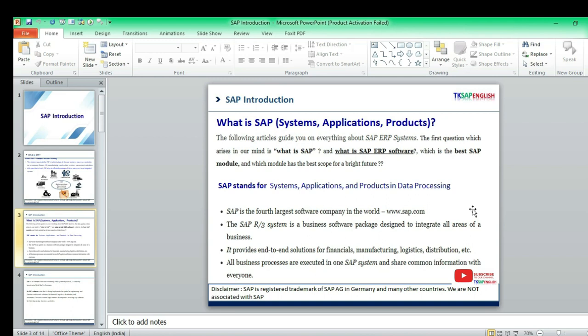SAP is the fourth largest software company in the world. The SAP R/3 system is a business software package designed to integrate all areas of business. It provides end-to-end solutions for financial, manufacturing, logistics, distribution, sales and service, marketing related to business, and so on. All business processes are executed in one SAP system and share common information with everyone.